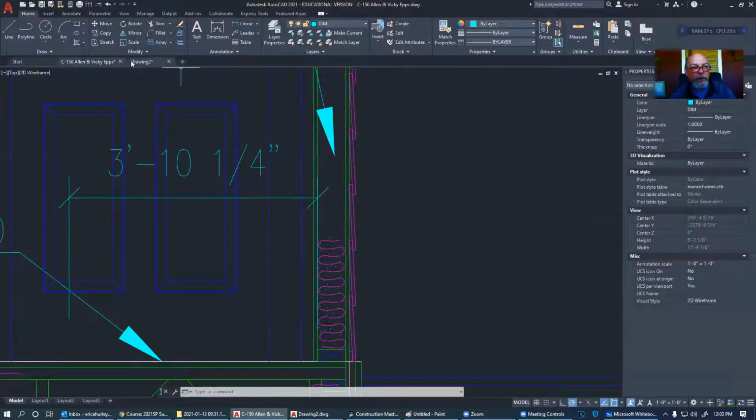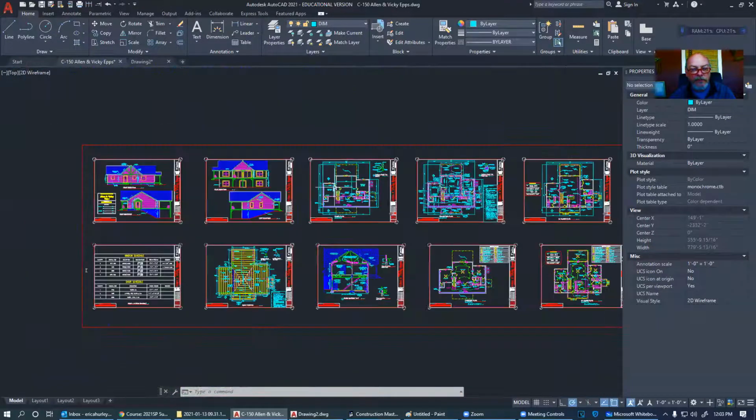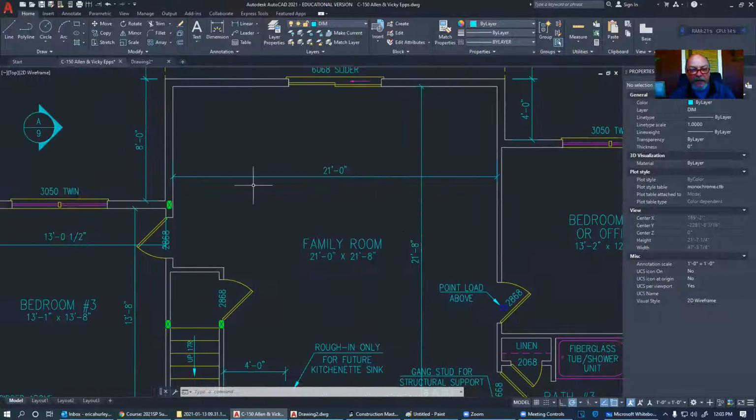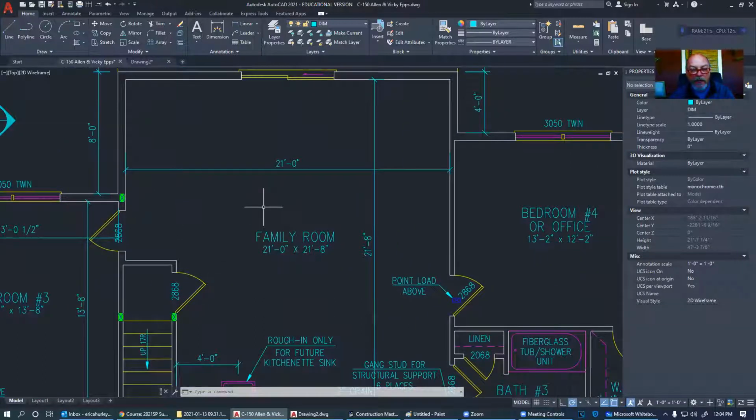So when the builder starts building this, he doesn't have to take away for the thickness of his drywall. He doesn't have to add for the thickness of his drywall. This is it, done deal.